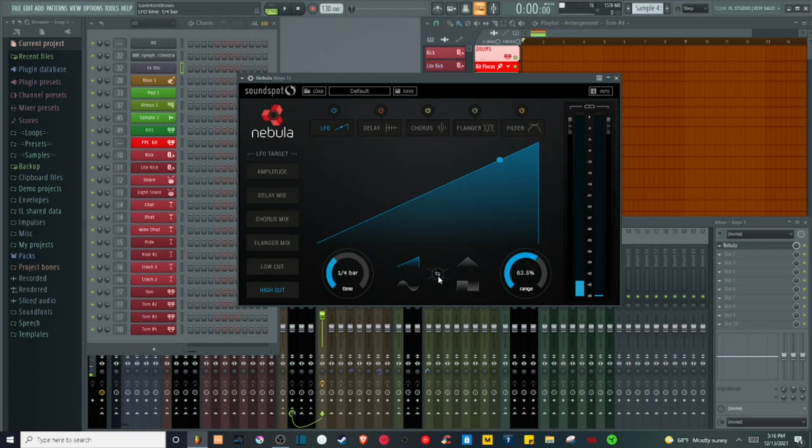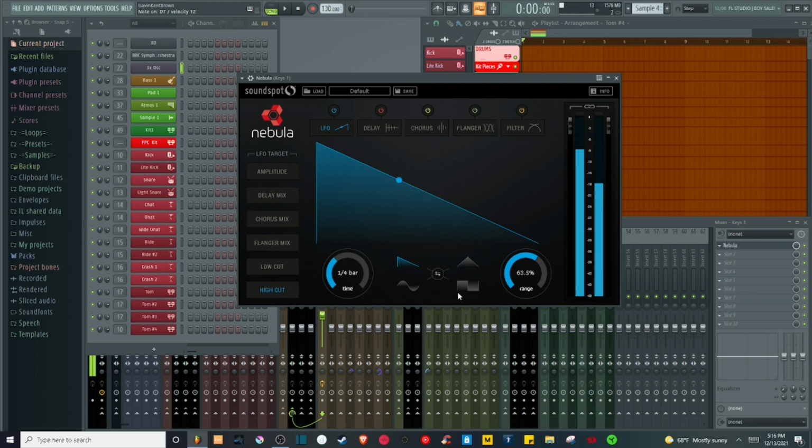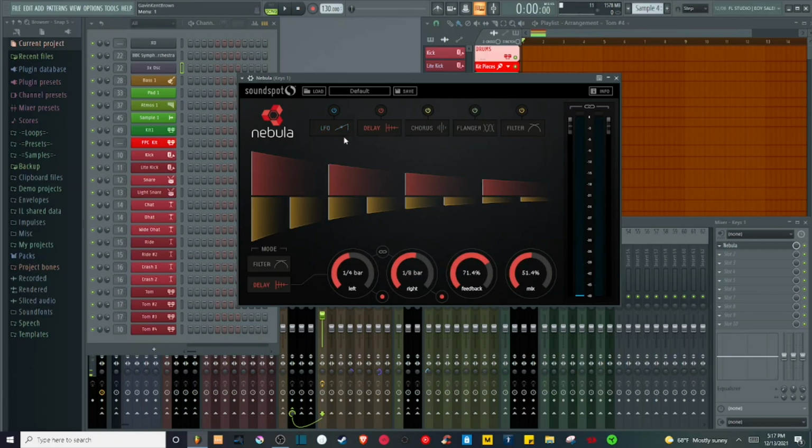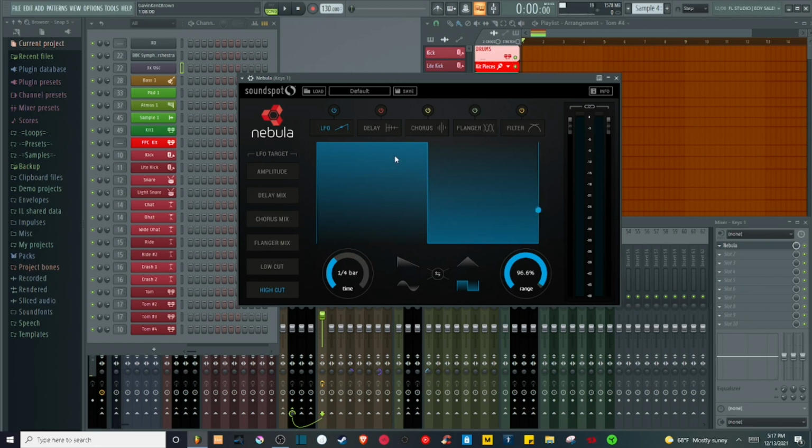You can change the direction that the LFO is traveling. And you can change the shape of the LFO to a triangle, sine, or square. Suddenly you could almost use that as a sort of side chain. So that's basically all the main features of the plugin.